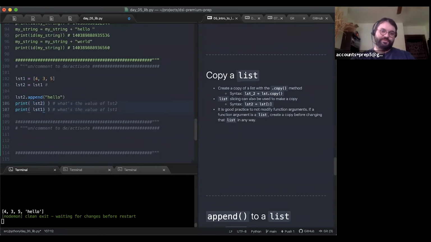So let's just prove this. We'll look at the values and then we'll look at the IDs. Okay, so these are the values. It looks like two lists that have the same value, right? Let's print the IDs. Same ID, right? So what's happening here is this is one list that has two identifiers. And that's the thing that's possible. So the identifier list 1 and the identifier list 2 both literally point to the same list.